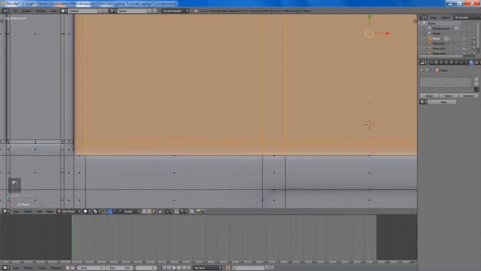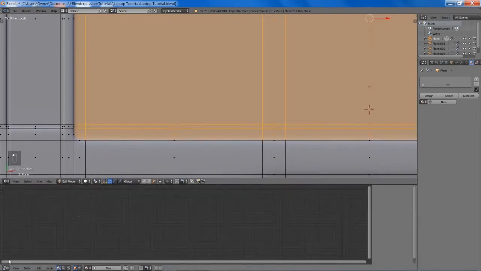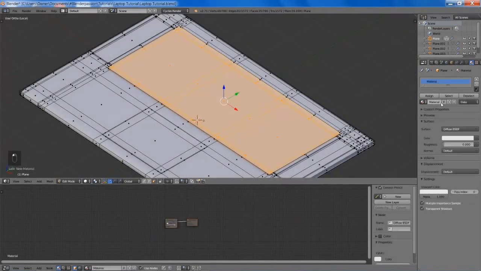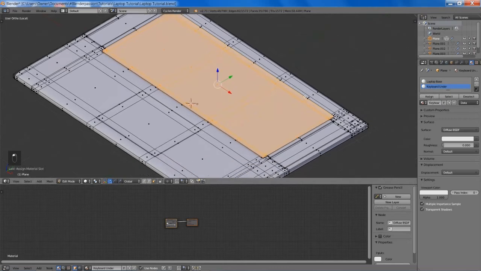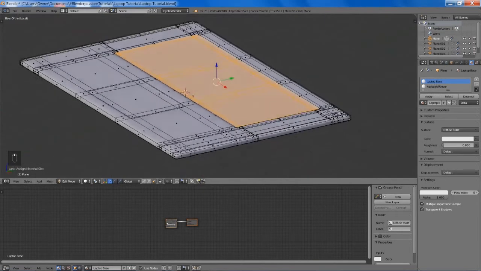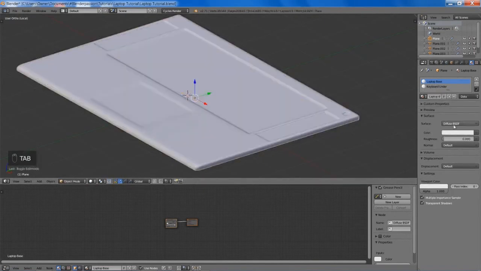And I'm just going to put the node editor down here. Find it more convenient. So I'm going to add a new material, and I'm going to name this laptop base, and then add another material, and this will be for the material that is under our keyboard, faces that we selected. Now I'm going to select the laptop base, and we're just going to give this a mixed shader, diffuse, and a glossy.